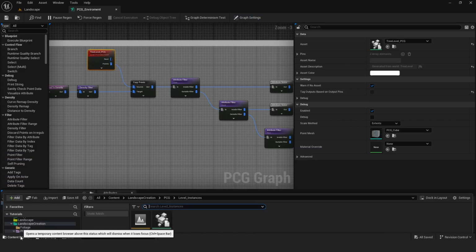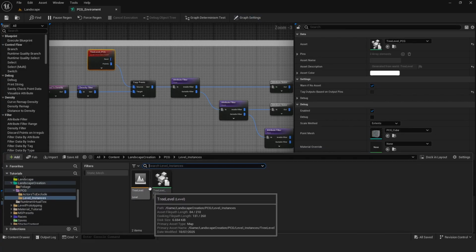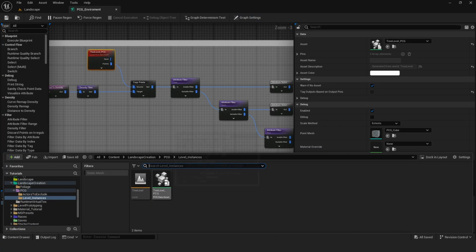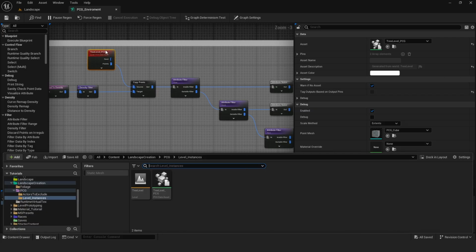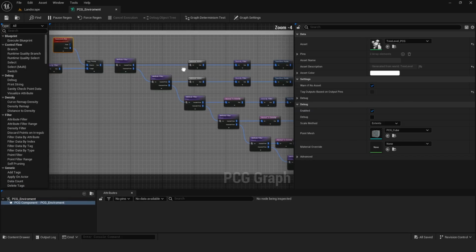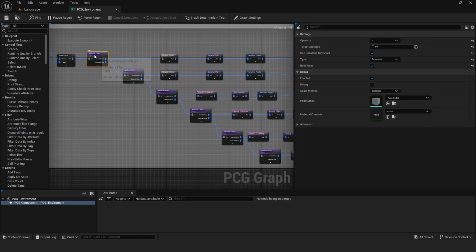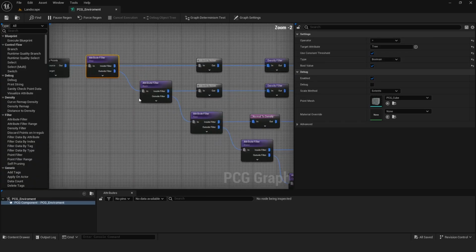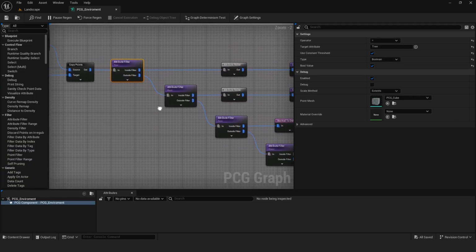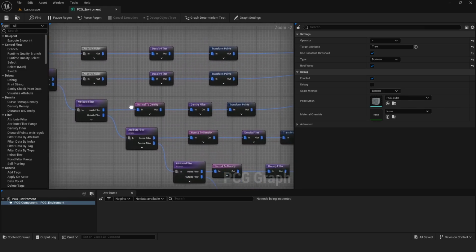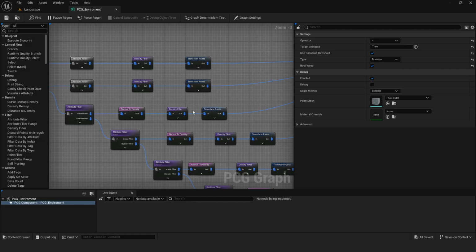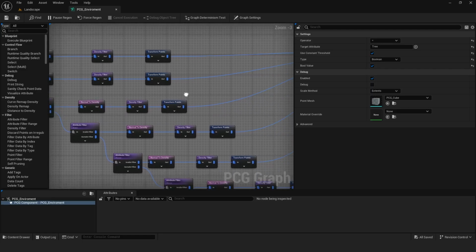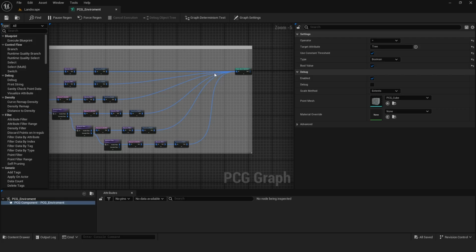So once we have our level instance here, which I'll show you how to create, we'll create a PCG data asset from that level instance. And then we simply attribute filter by the tags that we said before. So tree, rock, fern. And each of these filters will have different transforms and density filters to each of them to get the randomness that you're looking for.